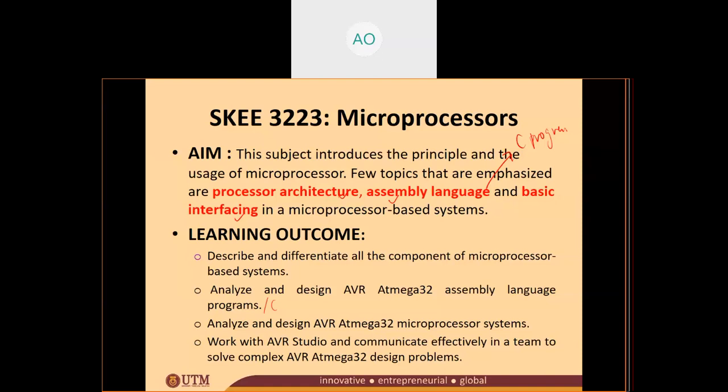Okay, so in this class we are going to use the ATmega32 chip. Later you will see what the ATmega32 chip is, how many pinouts it has and all those things lah. And then to work with AVR Studio and communicate effectively in a team to solve a complex AVR design problem. So in this class we are going to use AVR Studio to write programs both in C and in assembly language.